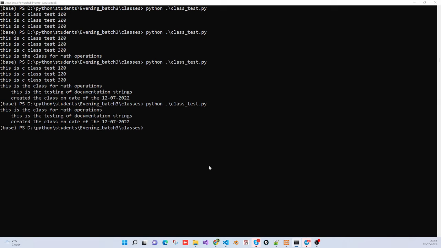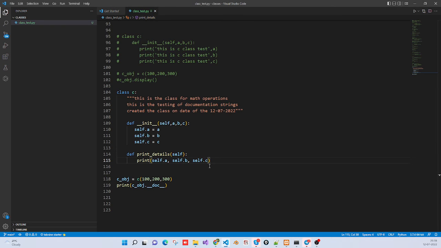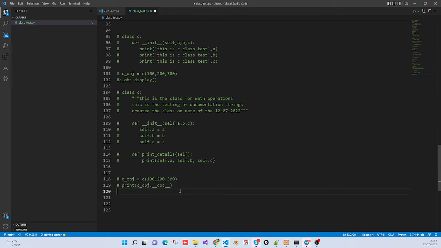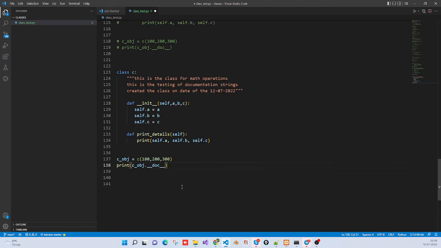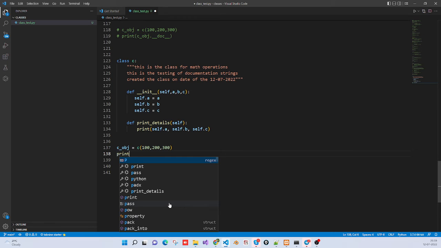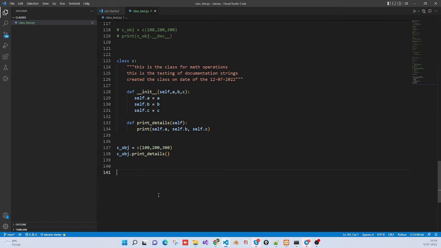Okay, we are not calling the method, so we are only getting the doc string. Anyway, I will comment this out with control c. I don't want the documentation string this time. Anyway, print is written inside, so I am going with the C object dot print_details method. Now observe the output, guys.